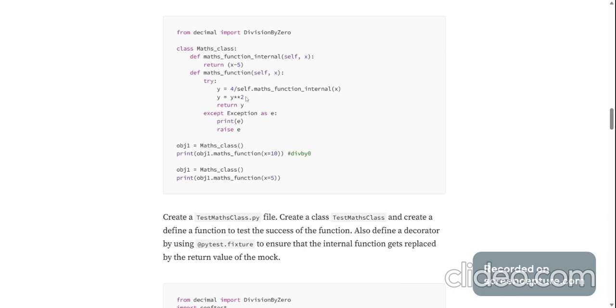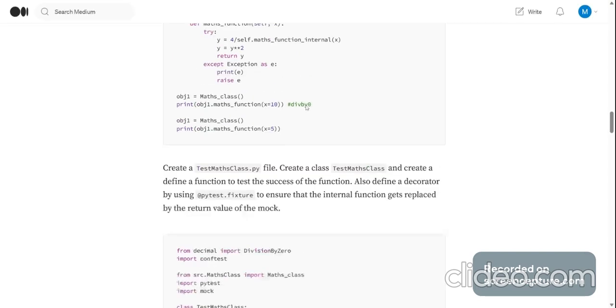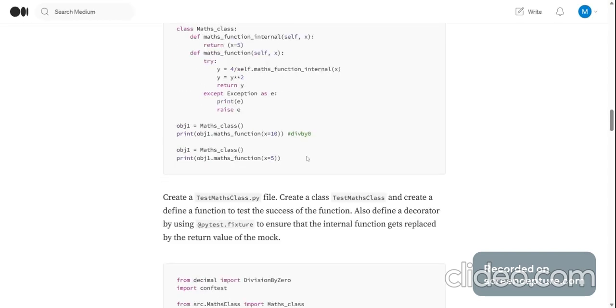That is the division by 0. So let's look at it. Maths function x goes into this. Then we have 4 by 5. Maths function internal. So 10 minus 5 is 5. So 4 by 5 is 0. 0 squared is 0. That should be fine, right?